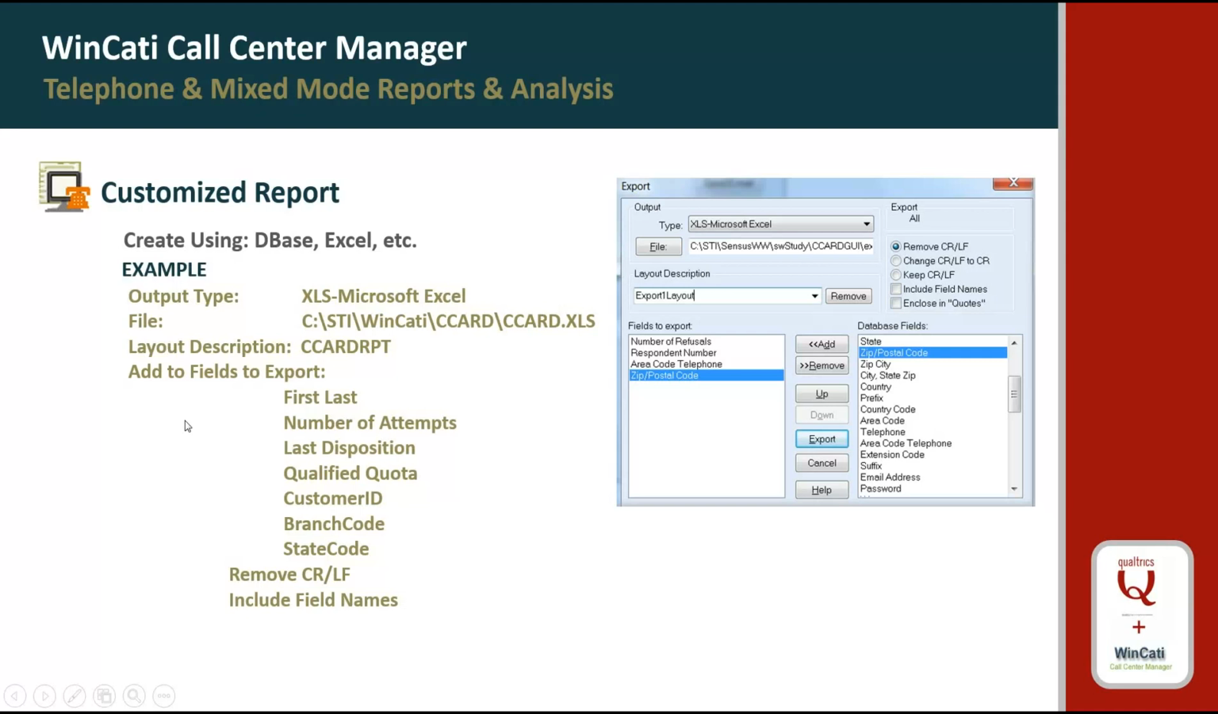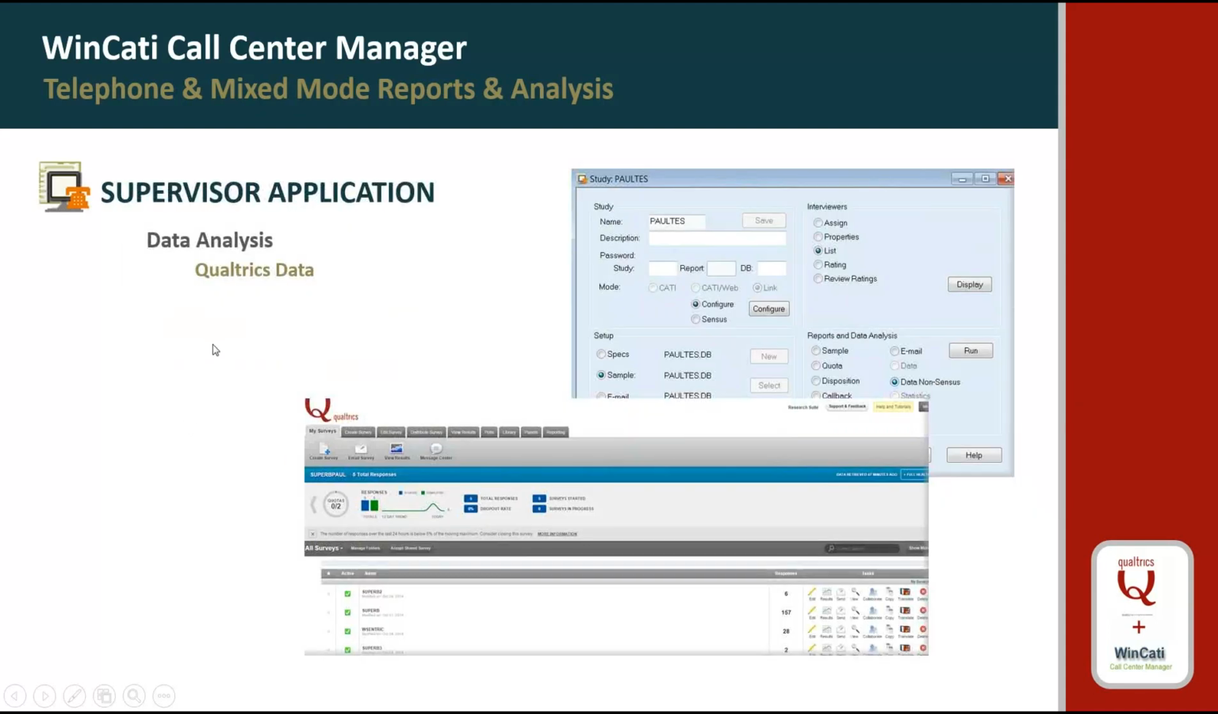The call center manager also uses an ODBC compliant database at the back end. This means that other ODBC compliant databases can link to the study databases for custom reporting. At this point, the user can access the Qualtrics system where the questionnaire data can be examined.